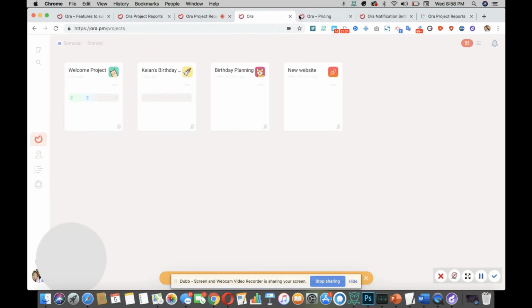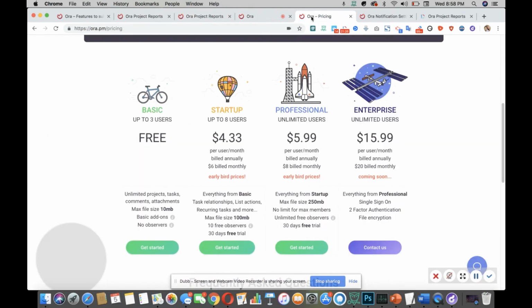So let's talk about pricing. So with the pricing, you have basic plan, you could have up to 3 users and it's free. So if you want to give this a try, go for the free first. You have file size limit is 10 MB. And for startup, for 8 users, it's like 433. And you have everything from basic. Plus you have your task relationship, your list action. You have bigger file size and you have 10 observers.